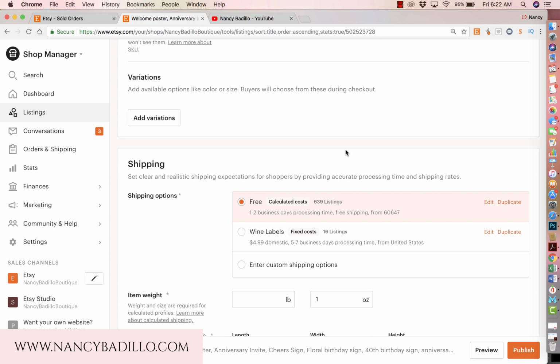So a listing variation is a way that you could offer a potential buyer different options within the same listing that you're promoting on Etsy. So for example, if you're selling a dress with different sizes and colors, you can specify these options in variations.